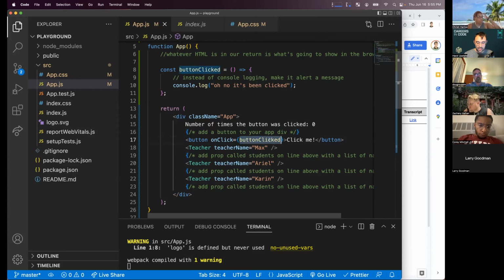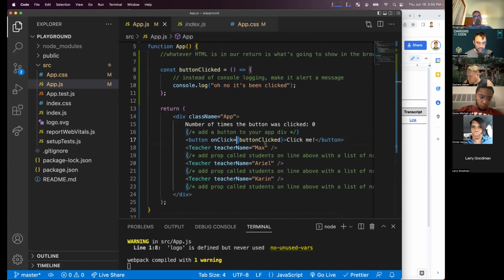And what we're doing is we're taking this button clicked here. Well, because it's before the return, React knows, hey, this is JavaScript going on here. And because we've got the curly braces in the return, it is automatically linking the button clicked here to the button clicked up here. Okay, now it's saying console log out, oh no, it's been clicked. So even though they're all in the same file, we're able to link the functions that run when our events happen straight to our HTML events.